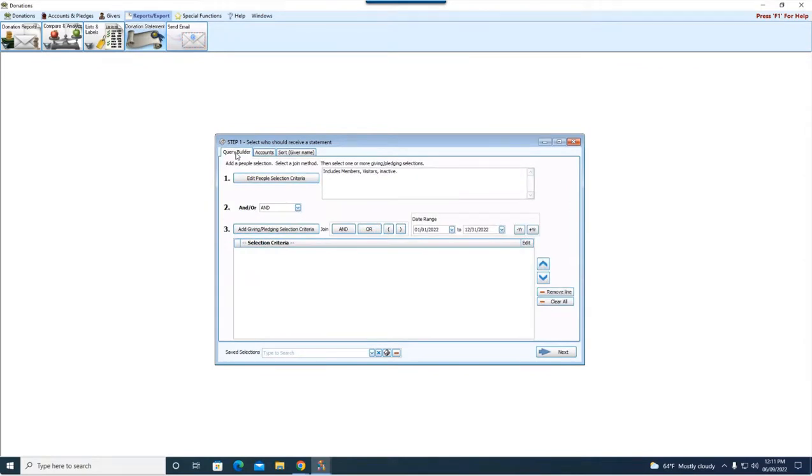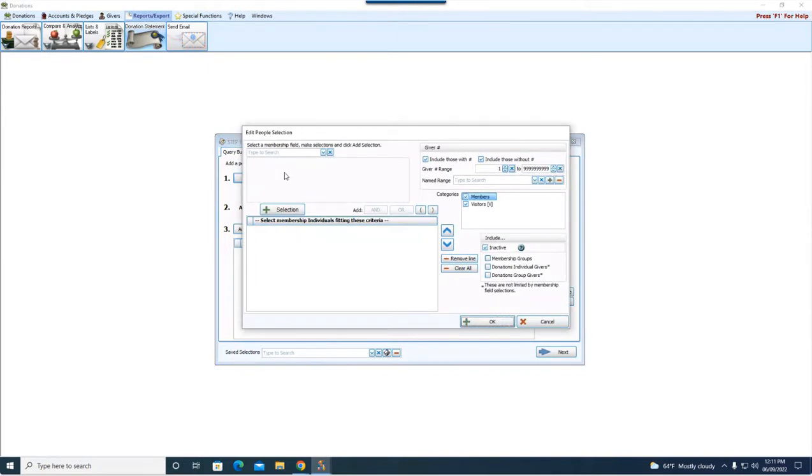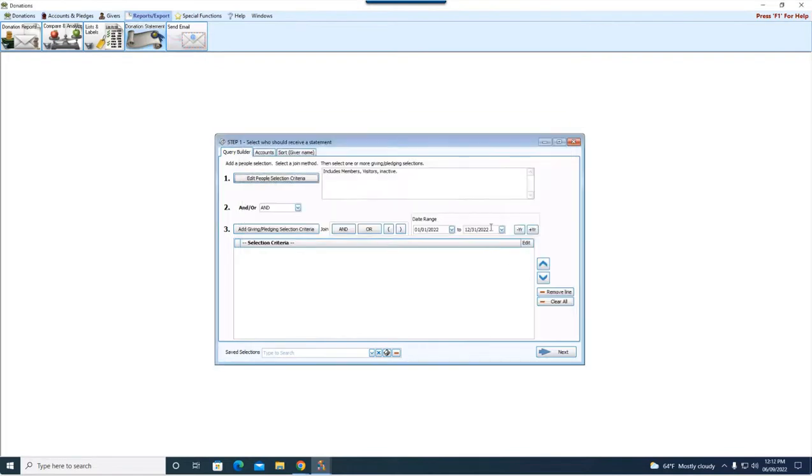Then you have the Query Builder tab. If you want to come in here and add some extra criteria, this is kind of what the book does a little bit. You can add, like, I only want people who gave in the time frame, but I also only want people who have a status code of active. So you can come into this Edit People Selection criteria box, and you can add more criteria if you wish. You don't have to. You can also include just people with giver numbers, or people who have giver numbers in a particular range. You can uncheck visitors, or you can remove inactive. So you can really get in here and customize that if you wish.